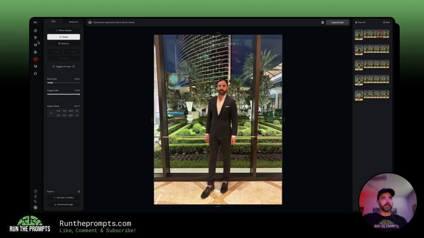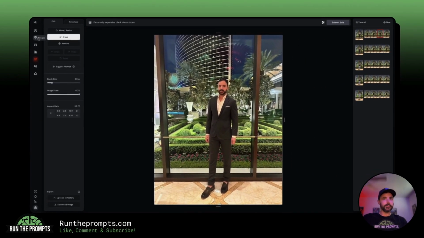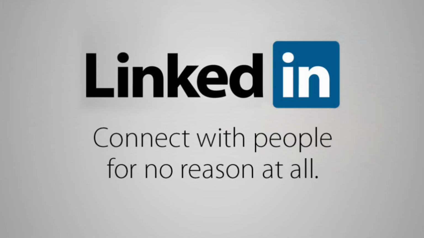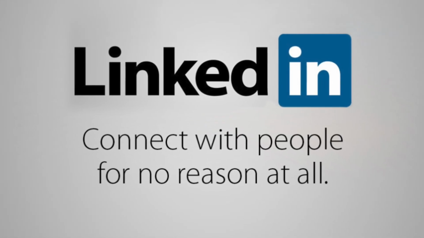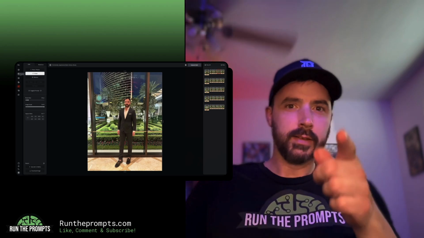From there, it's going to send it off over here into the create tab. That's where you download your image. You'll have it forever. It'll be yours, and you can edit it in Photoshop if you want, or Canva, or wherever you would like. But remember, do not pay a lot of money for an expensive suit or an expensive photographer. Now you have AI on your side.